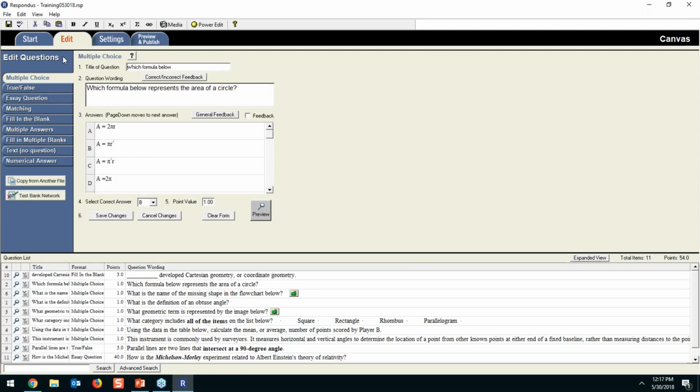But back here on the Edit tab, remember that Respondus 4 can't do anything that Canvas can't. It's a subset of what you have available in your learning system. So these are the question types and the names match what's available in Canvas. You can see there's quite a few.